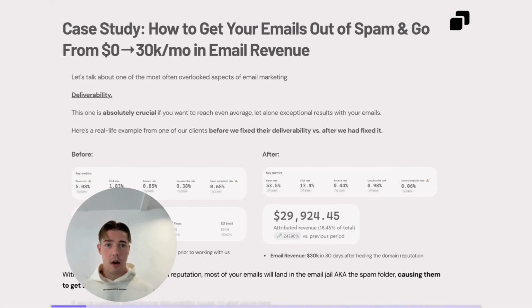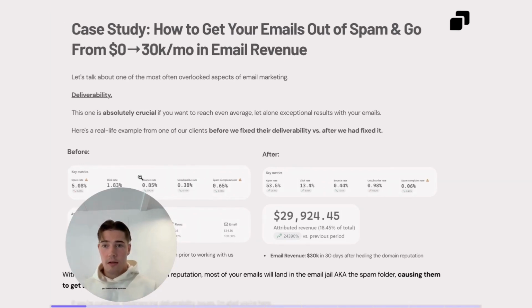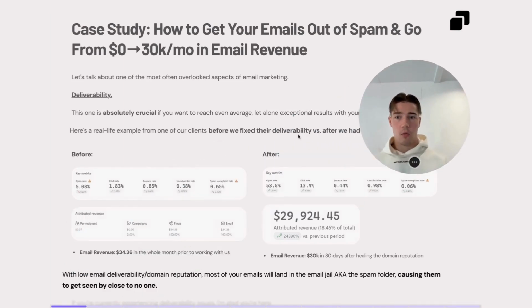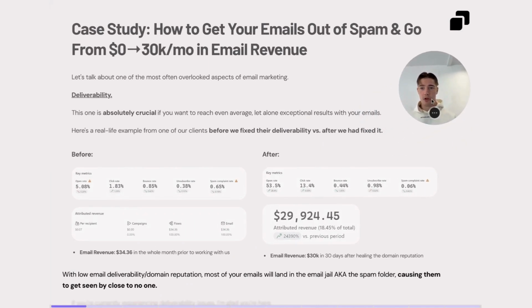How to get your emails out of spam and go from $0 to $30,000 a month in email revenue. So in this guide, I'm going to be talking about one of the most often overlooked aspects of email marketing, which is email deliverability. And this one is absolutely crucial if you want to reach even average, let alone exceptional results with your email marketing.